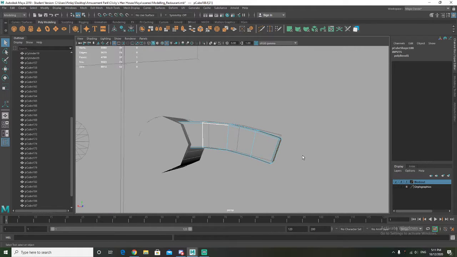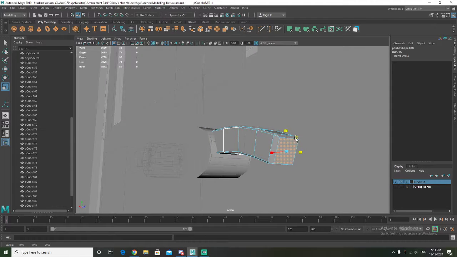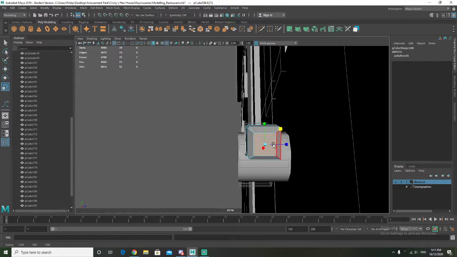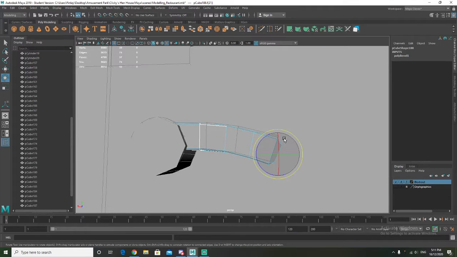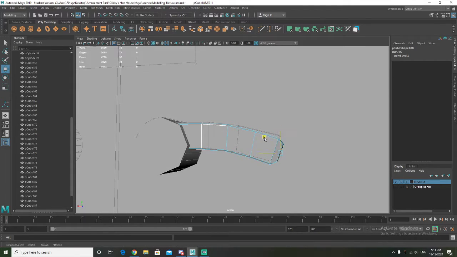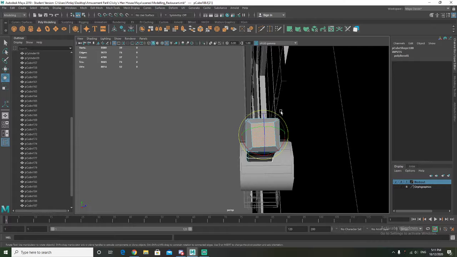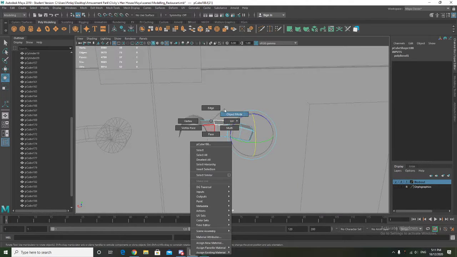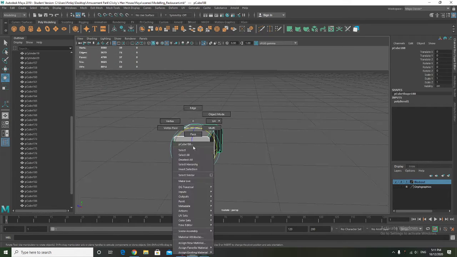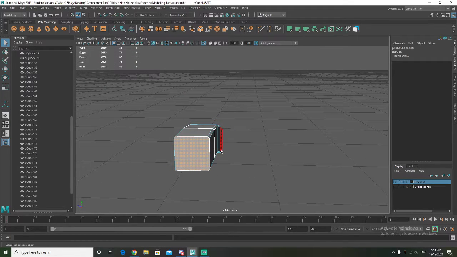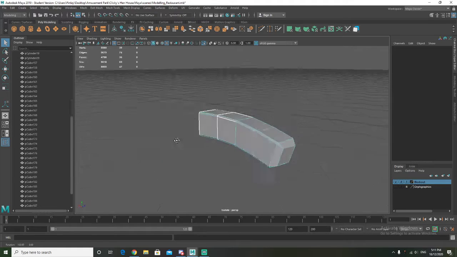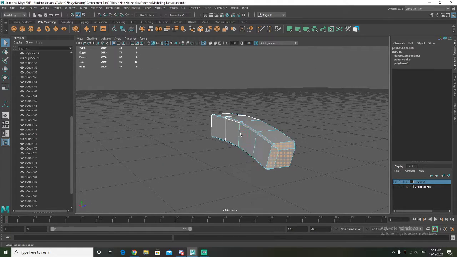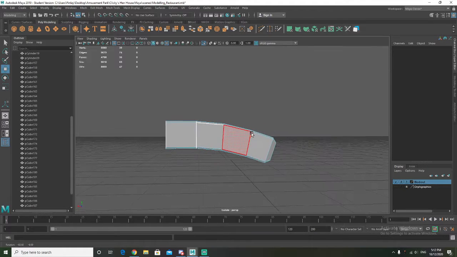Actually going to select this face, make it a bit more pronounced. Something like that. Control 1. Going to actually delete this face, like so. Alright, there we go.